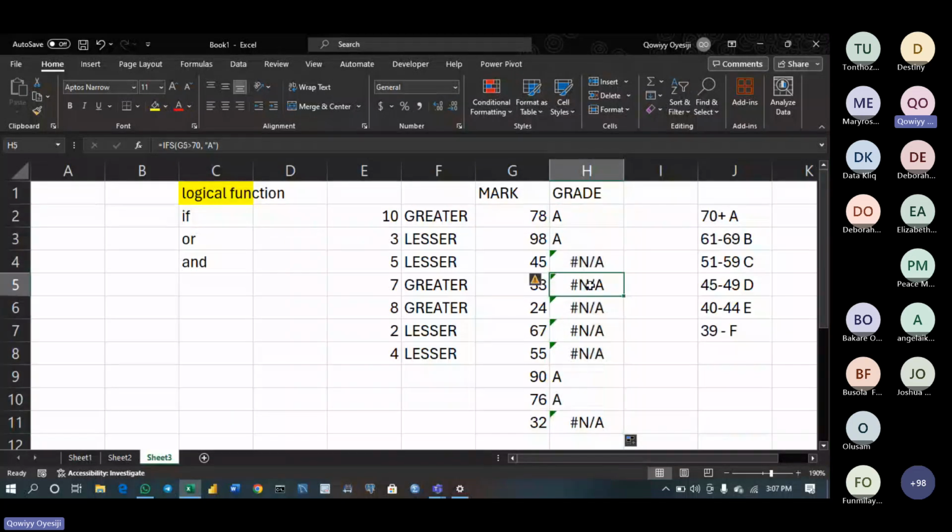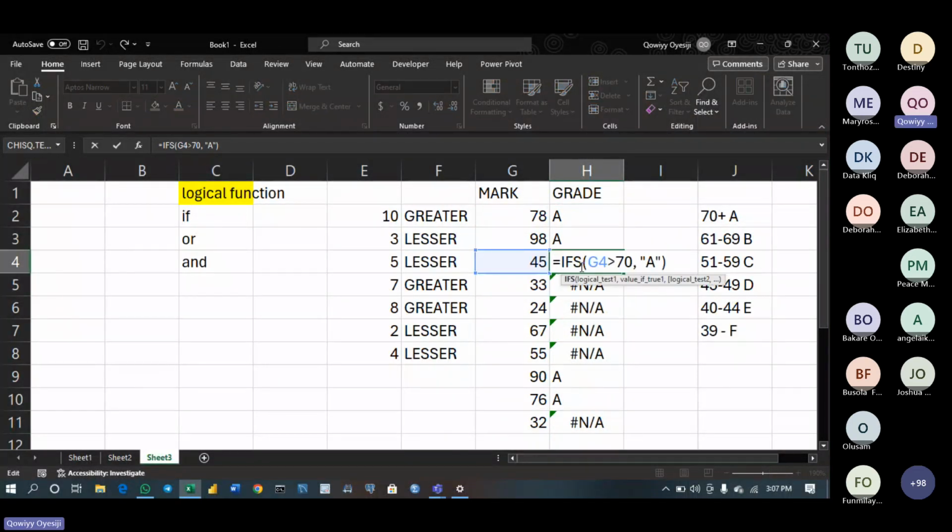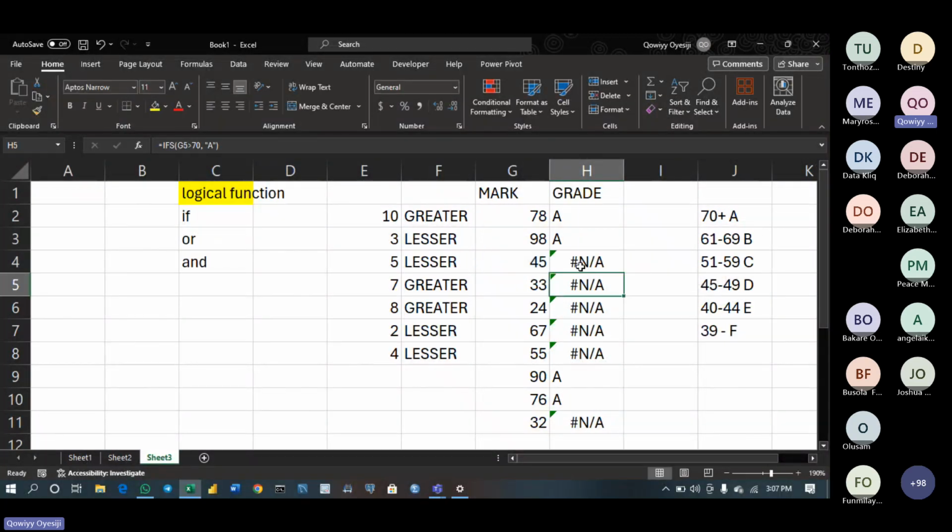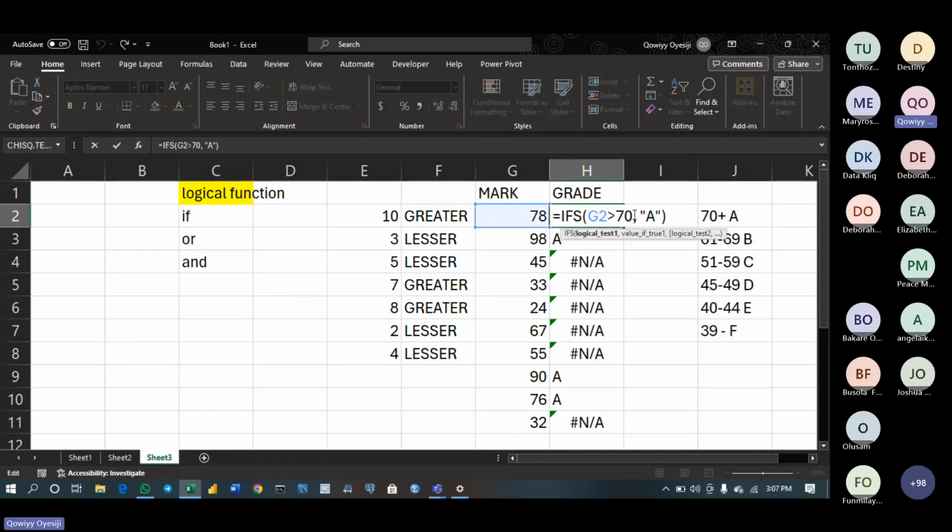But now the problem is, will I continue doing this for each of them? No, I won't. So what will I do then? This condition is going to be a bit long. This is my first condition, comma. Now what is my second condition? If it is between 61 and 69, give me B. Right? I'll now use my AND.